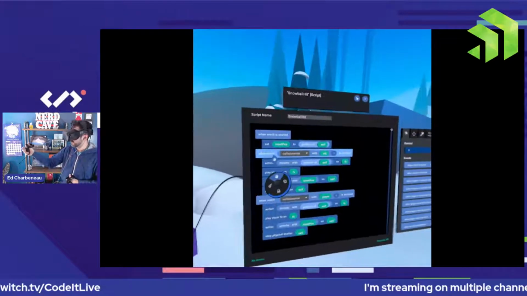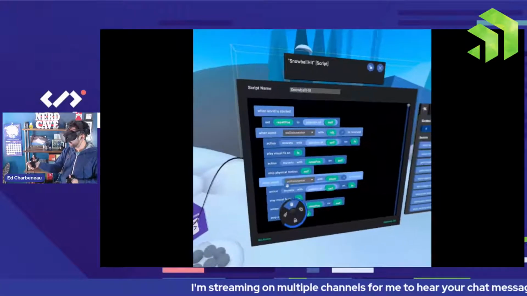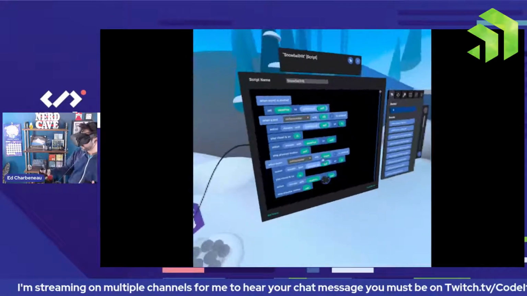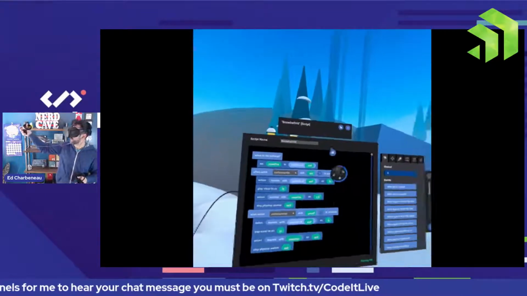So I have collision with an object, which is like the ground, and then I have collision with player. So if I throw it at Alyssa, if she was here, that snowball would smash on her and respawn. So that's your basics.